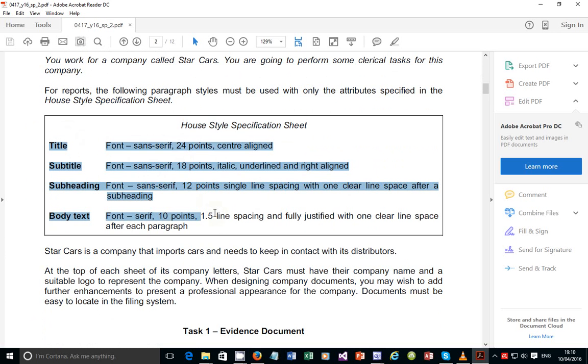We are going to come back and actually work on these, but just know that we have the title, the subtitle, the subheadings, and the body text, and these are the attributes that these styles are supposed to have.